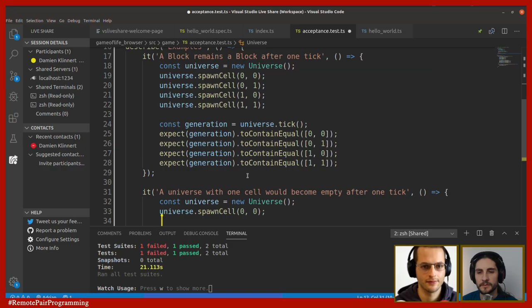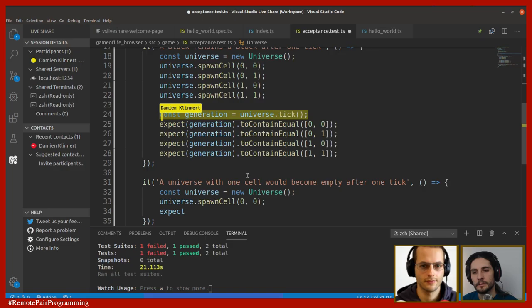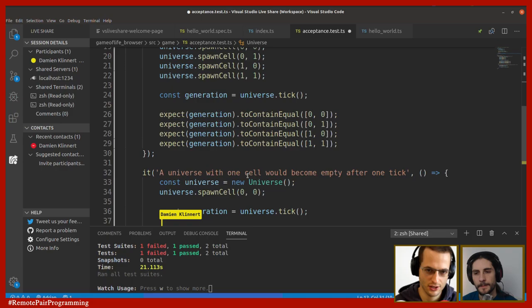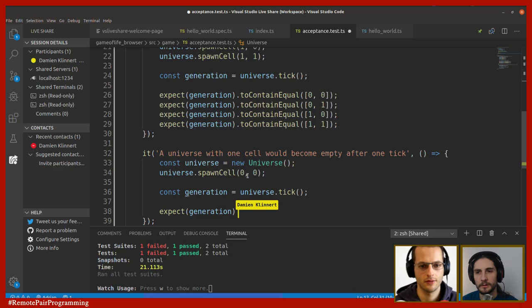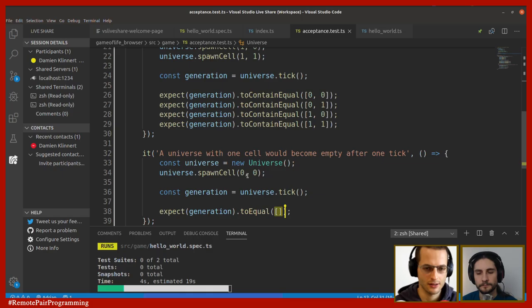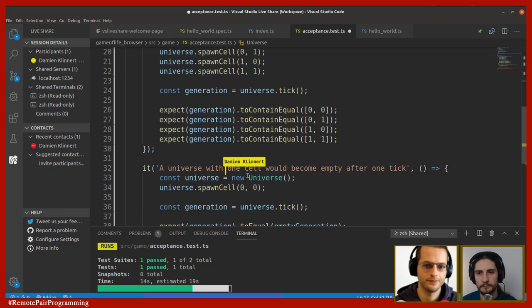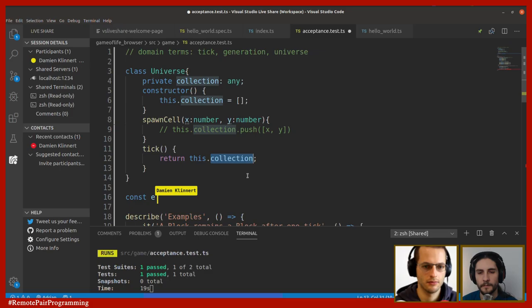So again, we create a universe with one cell, whatever the coordinates, and then we expect the generation to equal something. So I'm going to get the next generation, and then I'm going to say expect generation to equal something like empty generation. Let's call it like that. Okay, that makes sense. I'm going to pull out a variable for this then. Yeah, so empty generation. And I'll just put it up somewhere here. Yes.